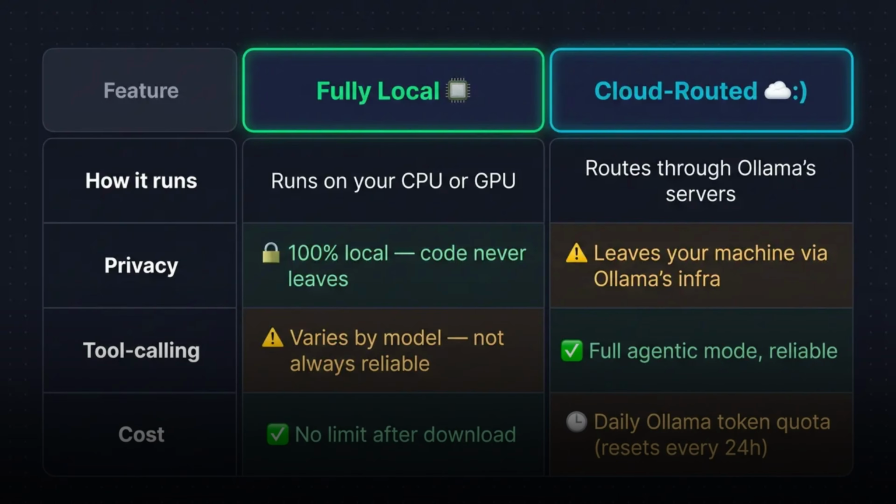Now here's the part that makes Ollama really interesting for agentic workflows. Cloud models. Any model with a cloud tag on Ollama uses Ollama's infrastructure. The big advantage is reliable tool calling in agentic mode. Fully local models can be inconsistent, especially smaller ones. The trade-off is that cloud models use your daily Ollama token budget.